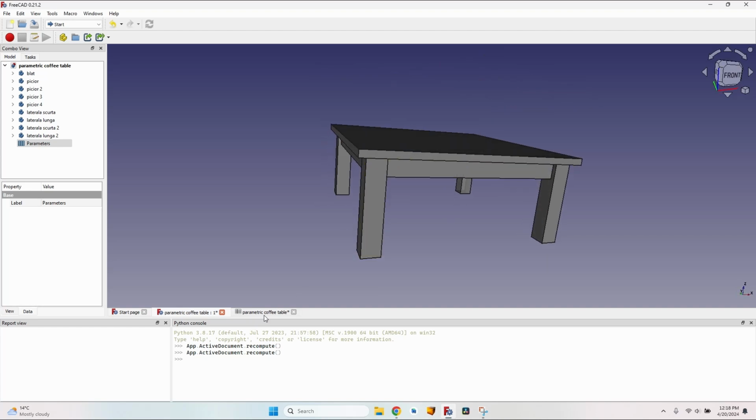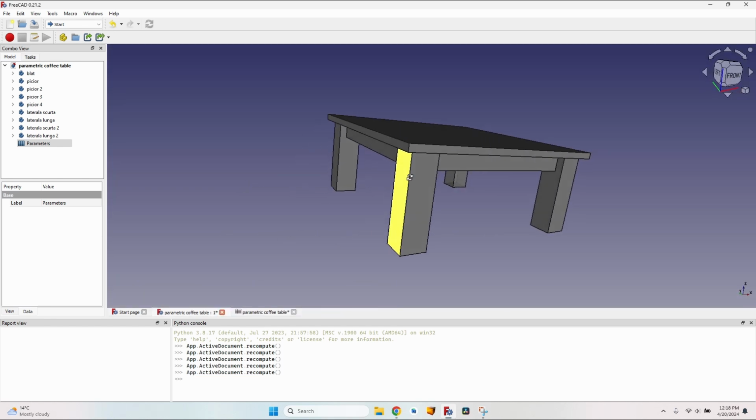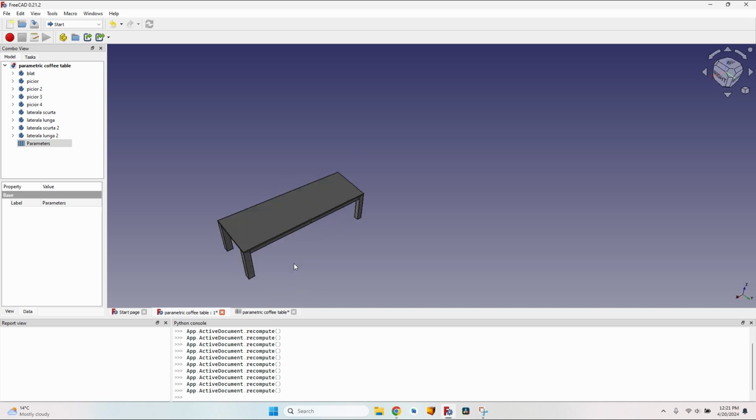Let's say I want larger legs. I just go to the leg section, length and width. I will write 100 for each. You can see the legs are now larger. Let's make it a living room table. Let's give it a length of 2500, 2.5 meters. And now you can see we have an actual table.